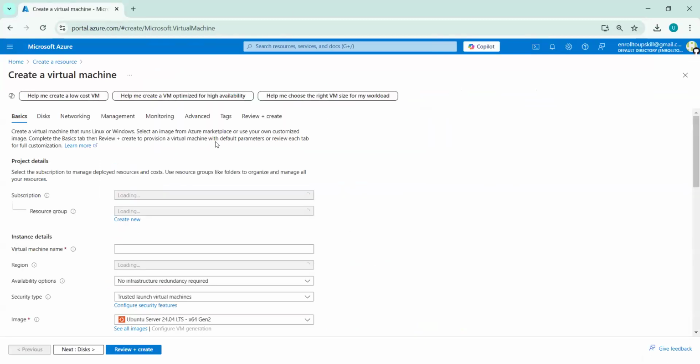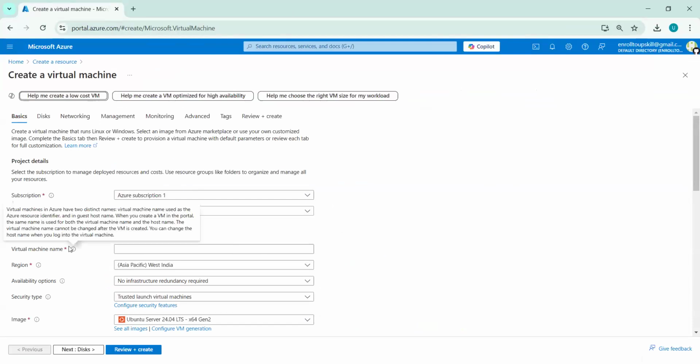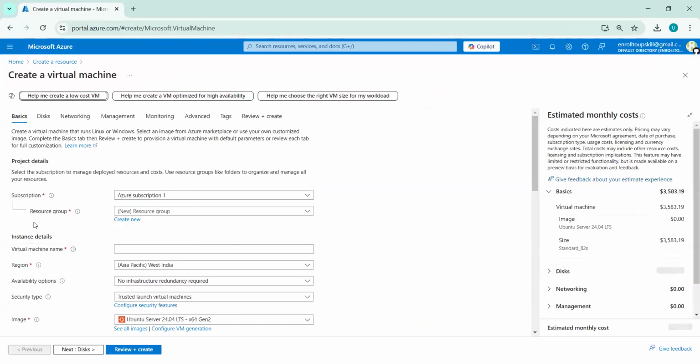And then you can see this window will appear. Once this window appears, the subscription will be the default one which you have selected. Then you have to create the resource group. So what is a resource group? Whatever we are creating on a cloud, let's say you create a virtual machine, a VPC, a storage account, all those will come under a single group. So you can create that.